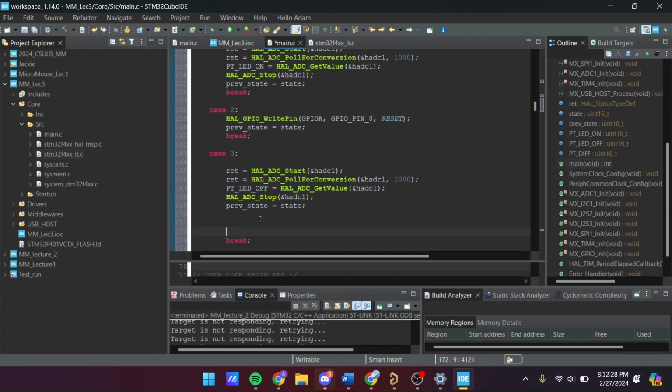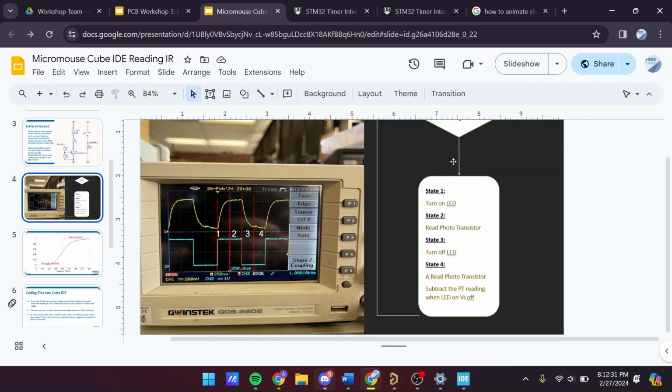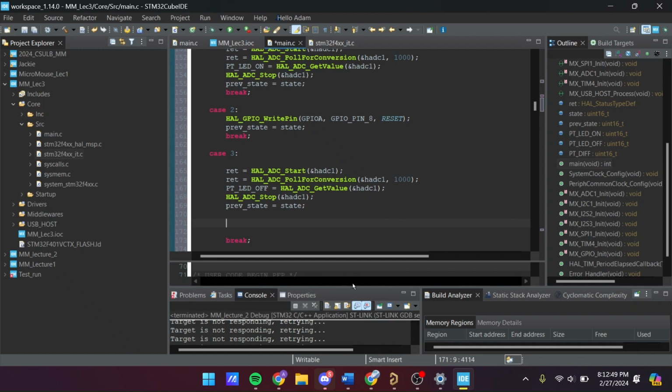Now, the very last thing that we want to do, if we go back to our state diagram right here, we have it. So we turned on the LED, read the photo transistor, turned off the LED, read the photo transistor again. Now we need to subtract the photo transistor readings from when the LED is on versus off. This is just going to be simple. It's just PT diff. If you remember at the top, we defined that variable as photo transistor difference equal to PT LED on minus PT LED off.